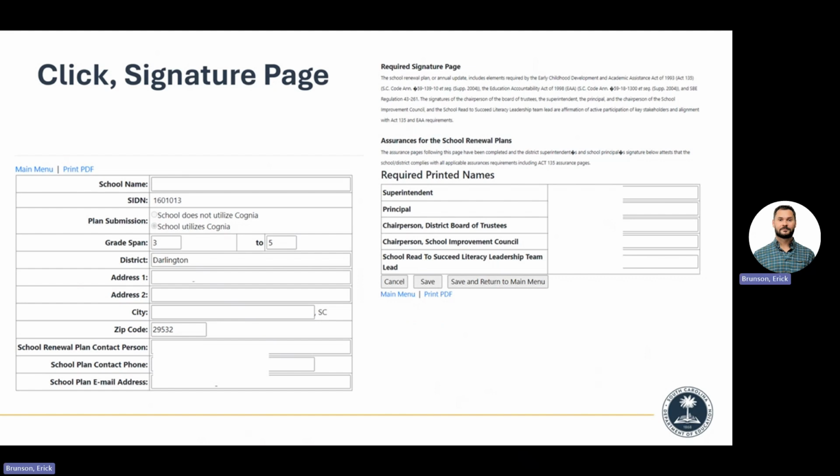So, signature page. You print it out, you get your signatures, and then you scan your signatures back in. And you must have all of the required people on that signature page. If we don't have a signature page, your plan will not be approved. There's no way around it.